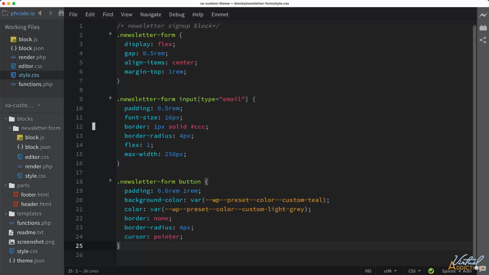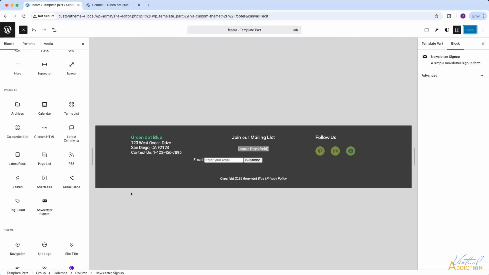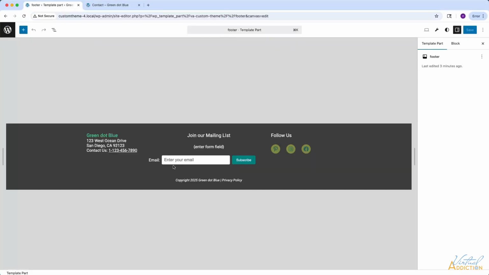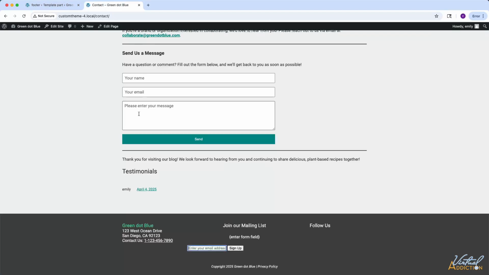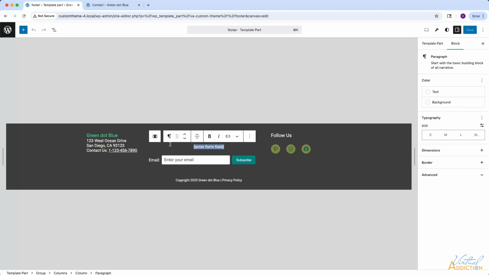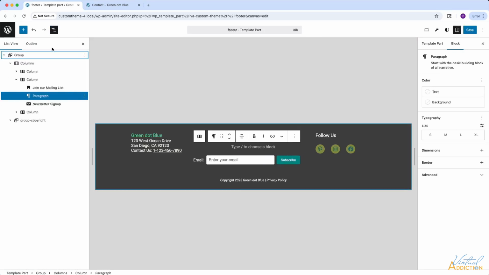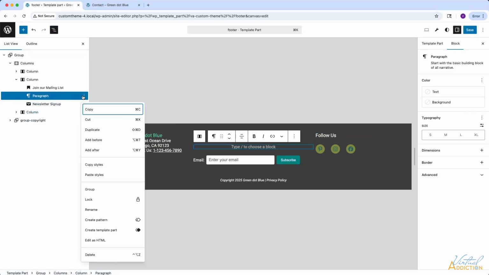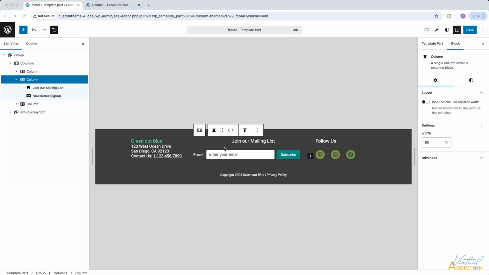If we save this and we go back to WordPress, if I refresh the backend portion of WordPress, you can see that the styles are being applied here. If we go to the front end portion of WordPress and refresh, the styles are also being applied. Now all I want to do is get rid of this bit of text right here. I'm going to go into list view and I'll just delete this paragraph. As you may have noticed, I do have one inconsistency.